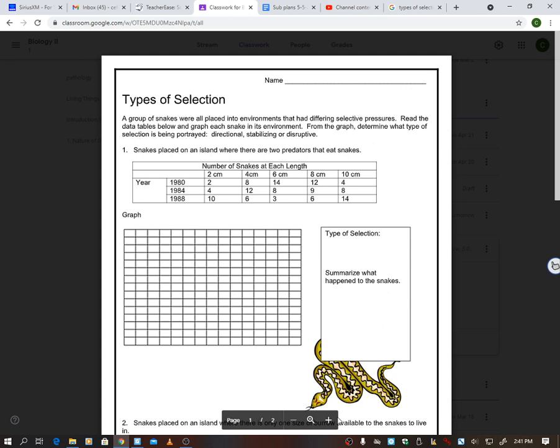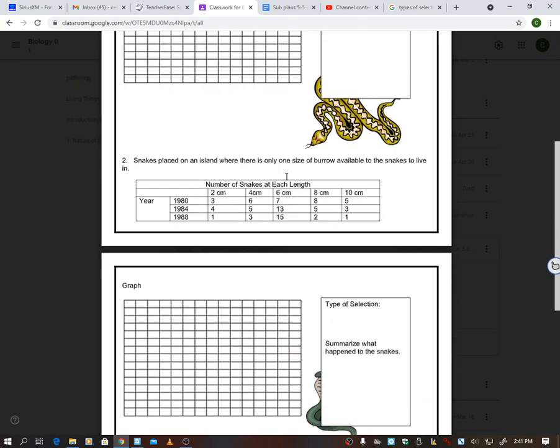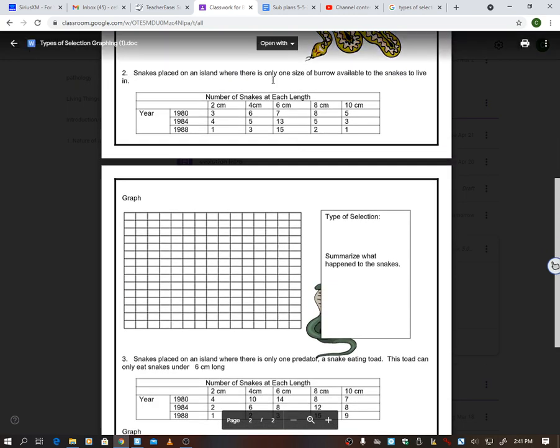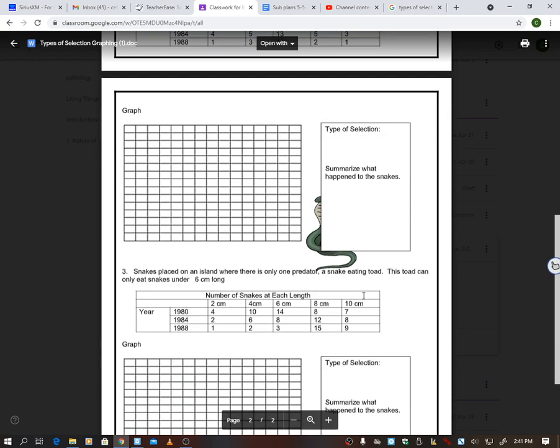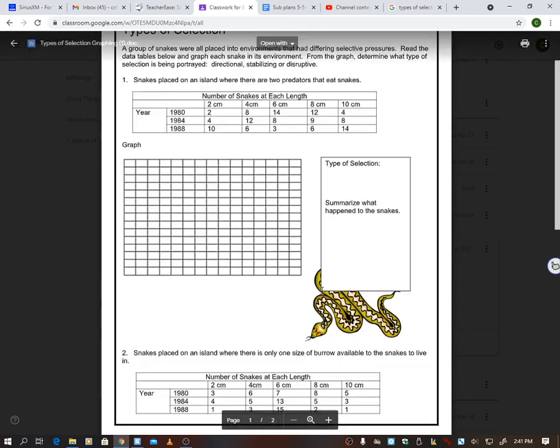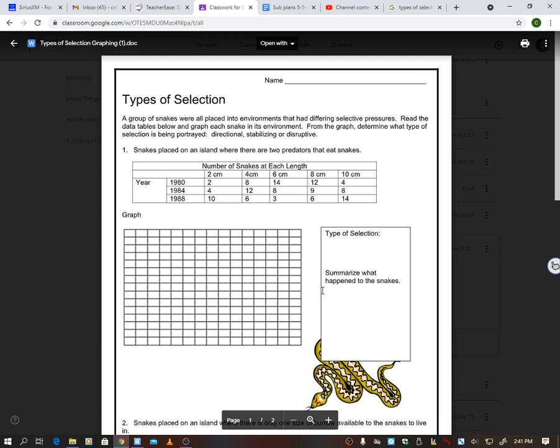Okay, so what we have is three different scenarios where we have snakes on an island. Like the first one, there's two predators. The second scenario talks about the burrow size that's available, and the third one is there's only one predator. We're going to graph these things and then decide, is it directional, stabilizing, or disruptive, and I'll help you guys out with that in a second.